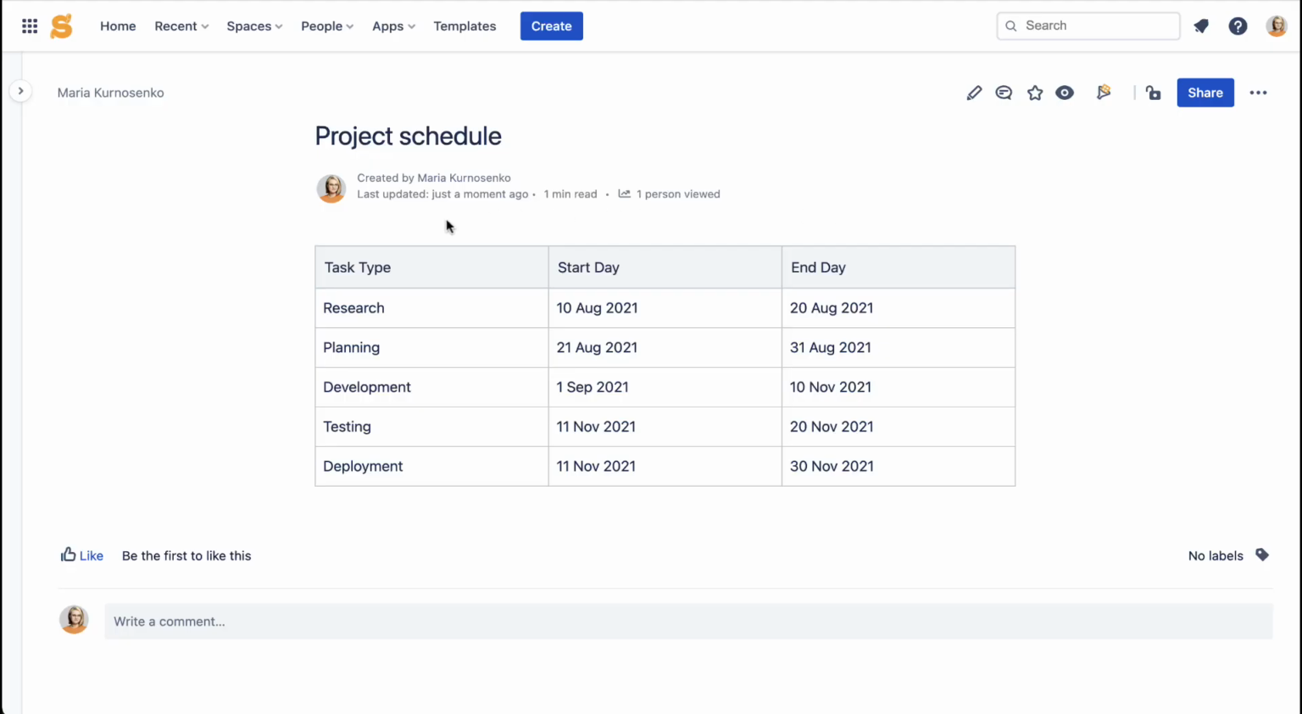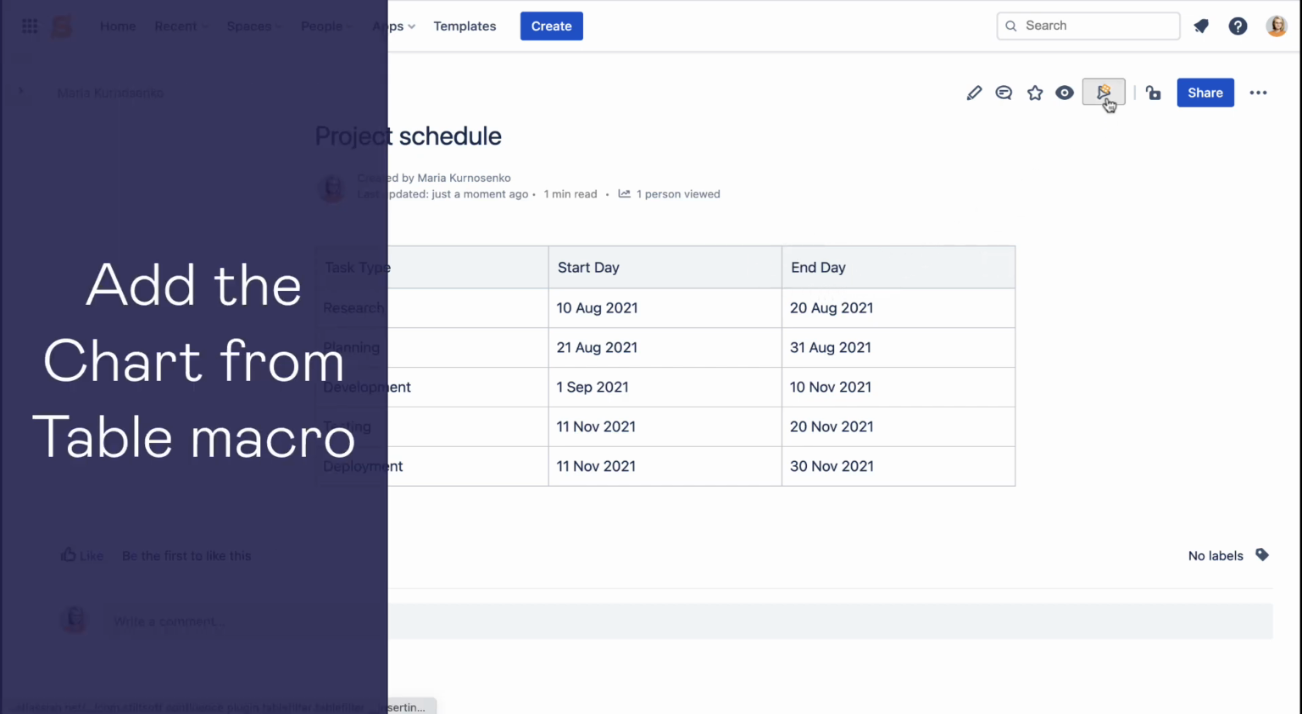Gantt chart displays the sequence of the main project stages and tasks. So to build it, you need a table with tasks and start and end dates. Now you can add the Gantt chart.